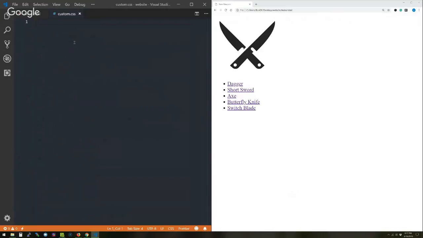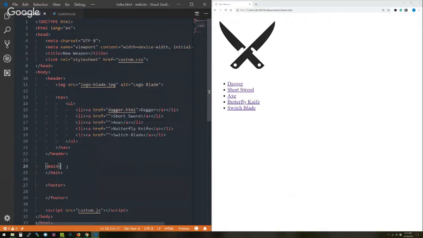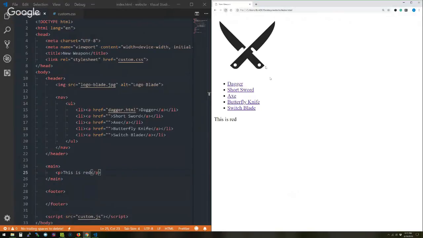So CSS stands for Cascading Style Sheet, and there's a reason why it's named Cascade, because all the styles flow down the page. So let's add some markup here, and see that this is red. We want to style this red text, right? So how do we do that?